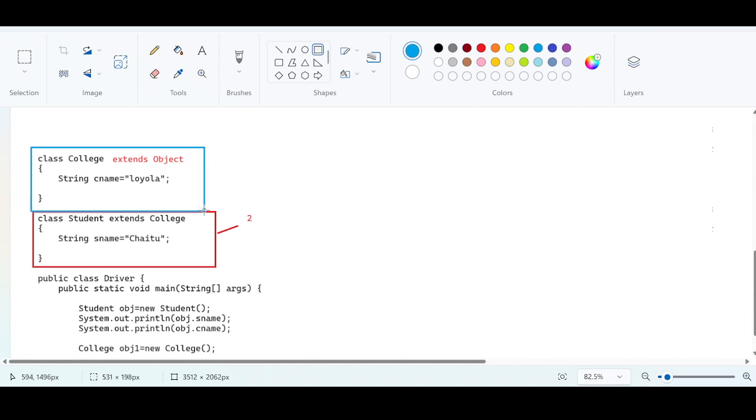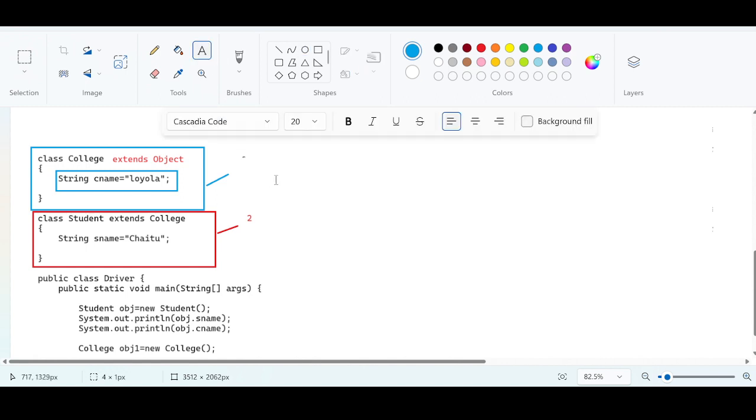Why only one variable? Because the variable is only one, but methods are 11 methods. The variable is only one because in the Object class there is no variable. That's why only one variable is there. We are talking about variables, guys, not about methods.